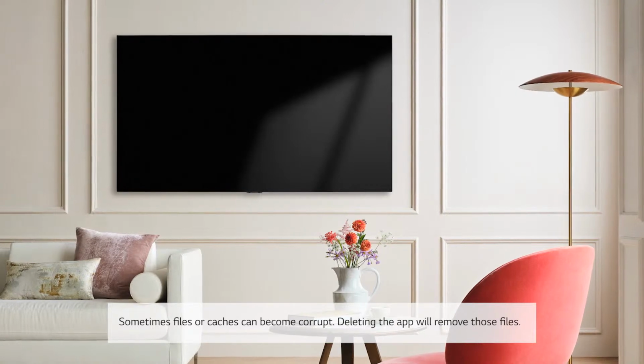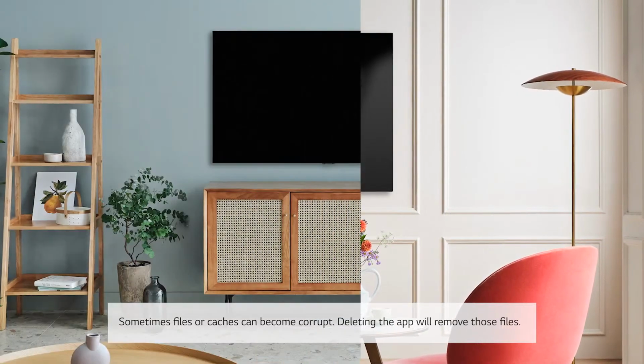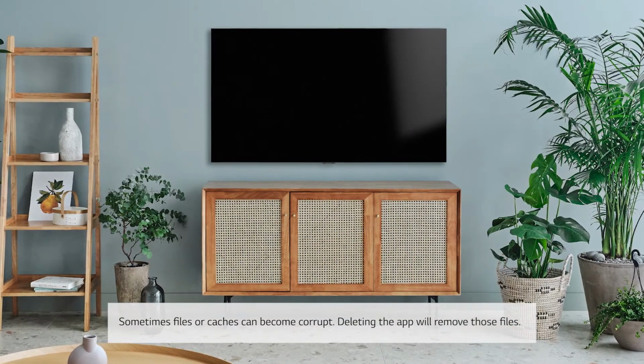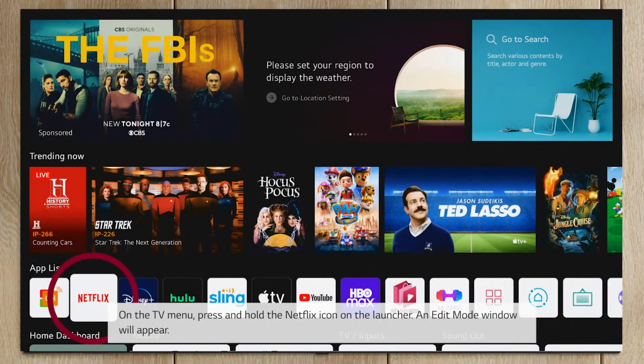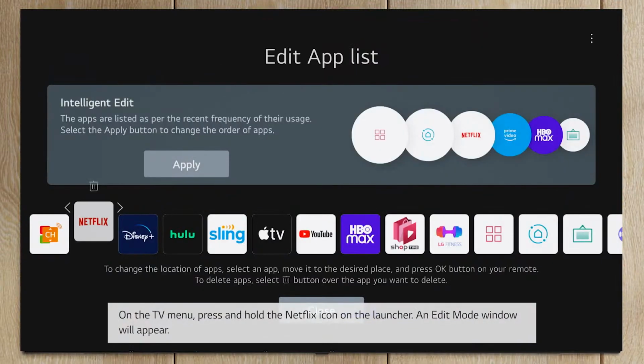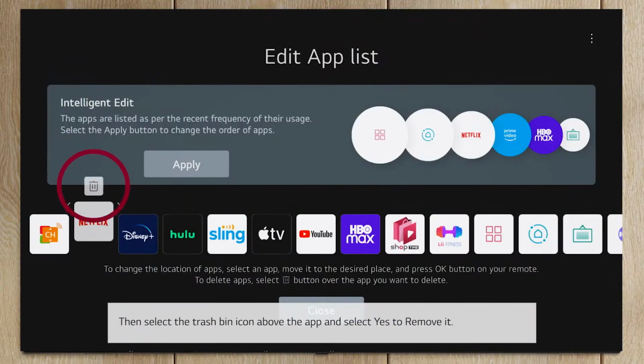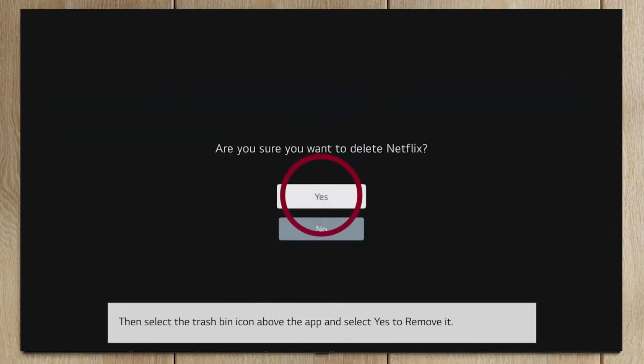Sometimes files or caches can become corrupt. Deleting the app will remove those files. On the TV menu, press and hold the Netflix icon on the launcher. An edit mode window will appear. Then select the trash bin icon above the app and select Yes to remove it.